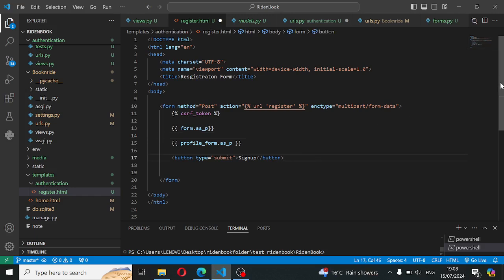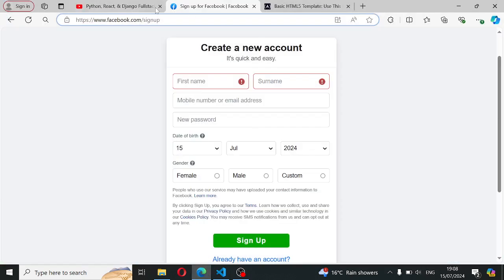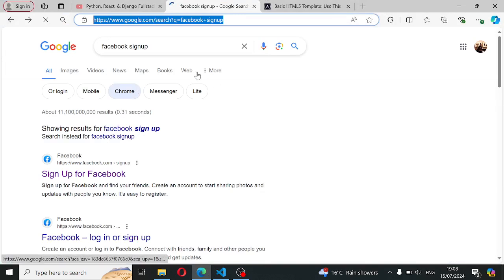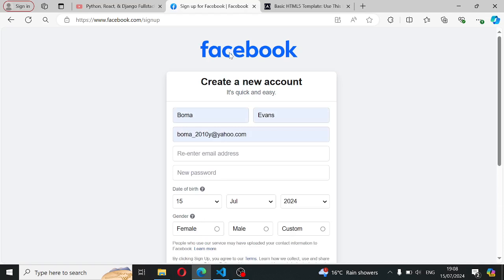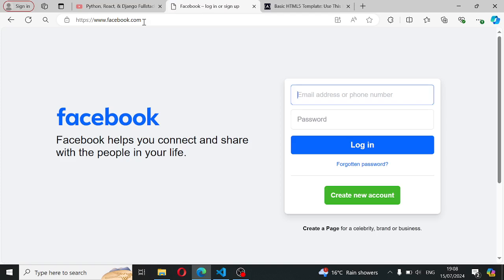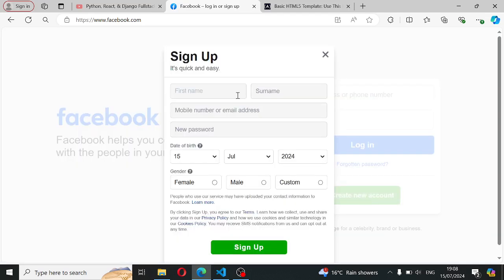Now, the next thing you want to do: if I come back to this Facebook sign up page, I'm just going to go to facebook.com, for example. This is facebook.com, so this is like the landing page. On this landing page, you have a link to create a Facebook page, or you click on create new account. When you click on create new account, it navigates you to this sign up page.